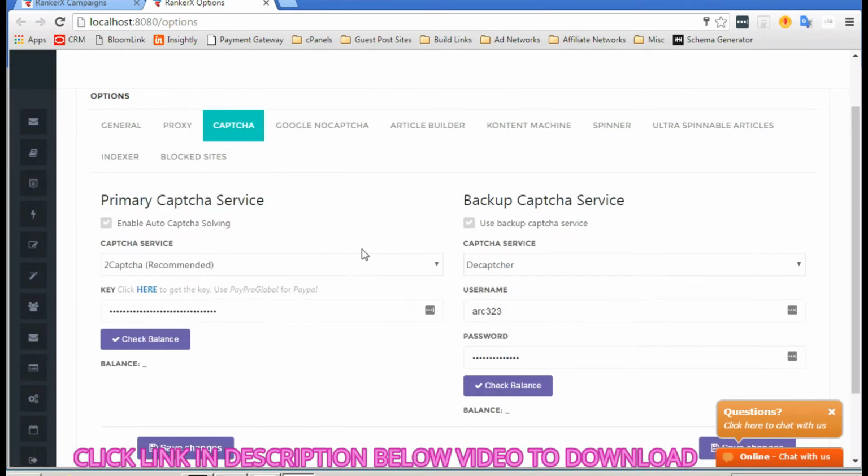Next is CAPTCHA settings. So what you want to do is choose a captcha service. I like 2Captcha. They do a good job. They're pretty cheap. My backup is DeathByCaptcha, but you can pick different ones.